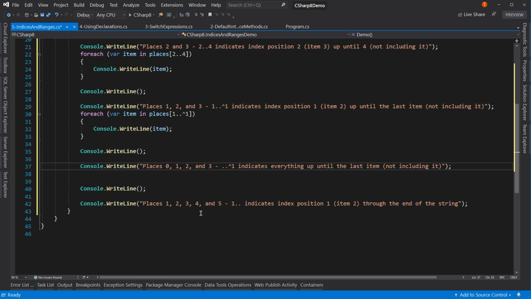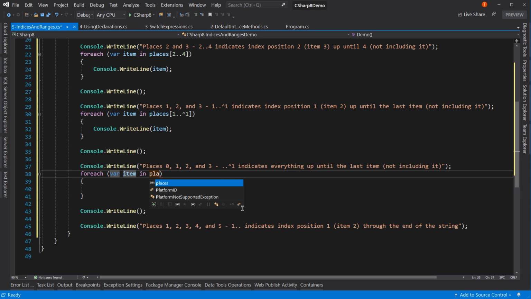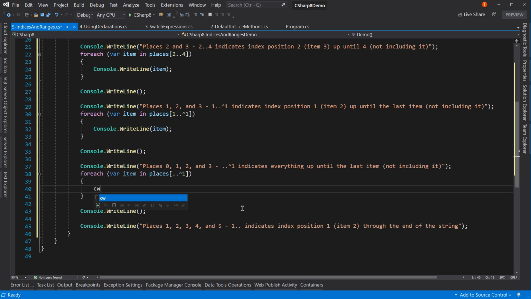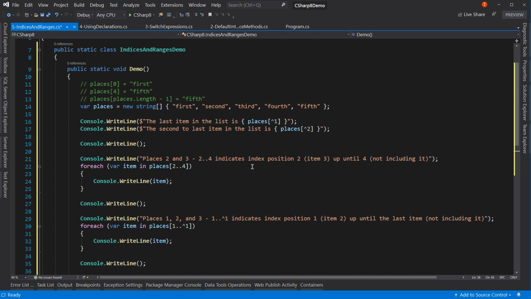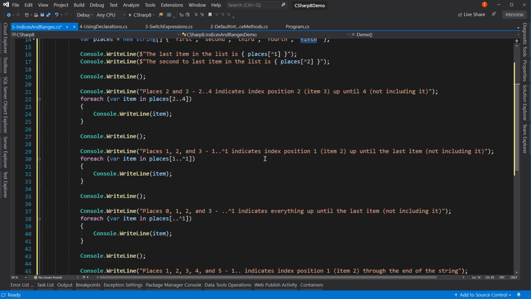All right, so let's do this again for each. And we're going to say places, now has square brackets, but this time I'm not going to give it a starting number. I'm just going to say dot dot and then my caret and then 1. And what that does is says, start at the beginning and go until just before the last one, which means we're going to start here, this one, this one, this one, and this one, but not this one.